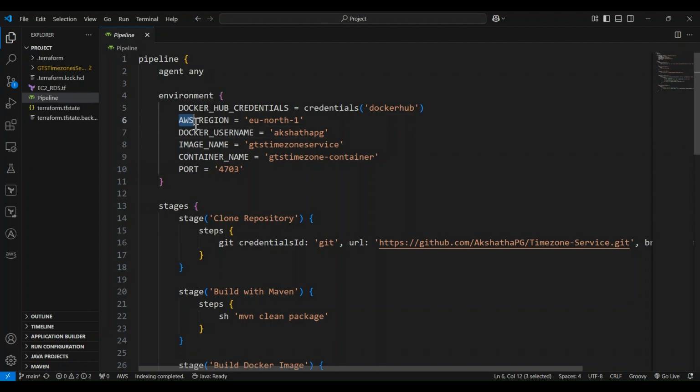The next thing I have mentioned is the AWS region, eu-north-1. This specifies the AWS region where your infrastructure like EC2 or RDS will be located. In this case, the region is set to eu-north-1. Next I have mentioned the environment variable Docker username. It's your Docker Hub user, used to tag the Docker image correctly and ensure it gets uploaded to the correct repository in Docker Hub.